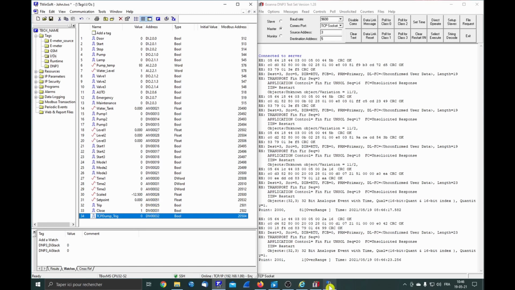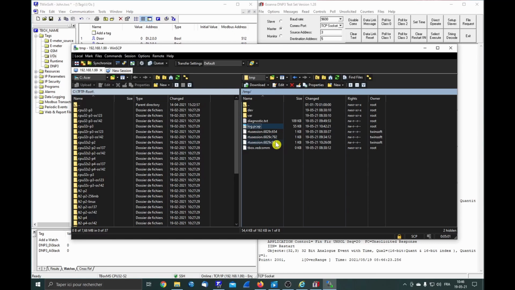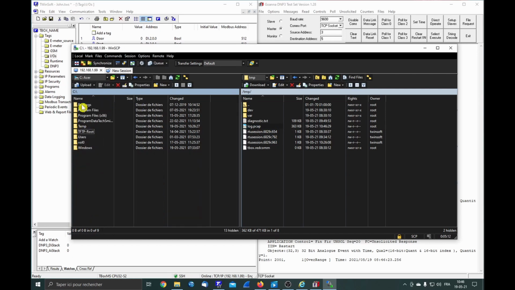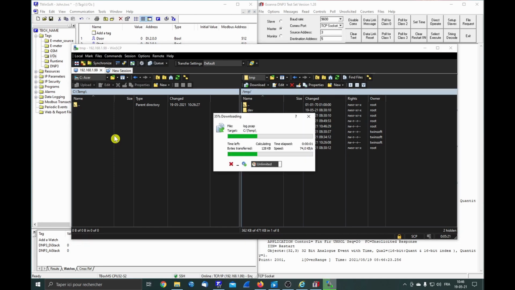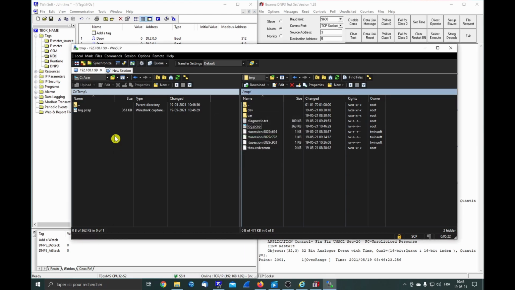And I will now take a look into the file. I will refresh in WinSCP. So this is now my file completed. And I will download this file into my PC in a temporary directory. And we will analyze the file using Wireshark.